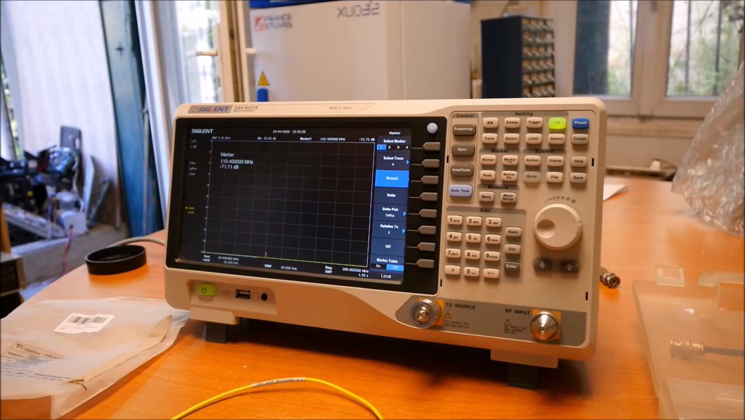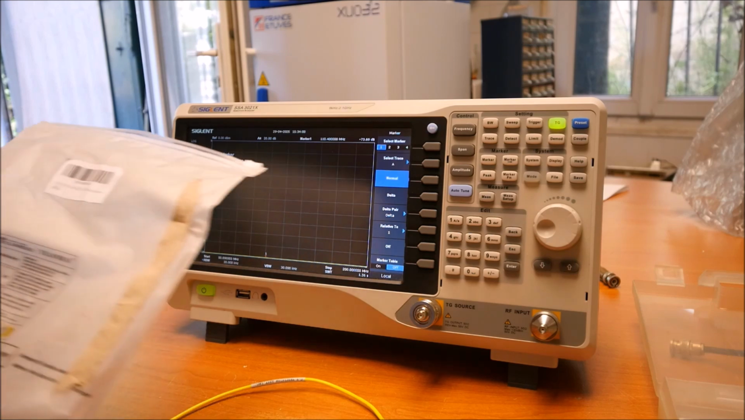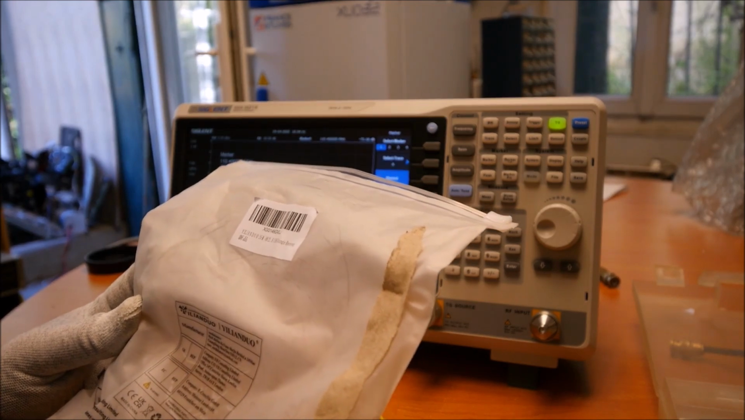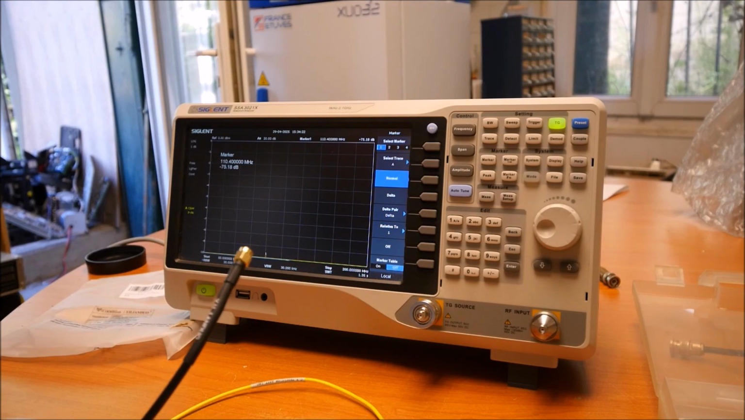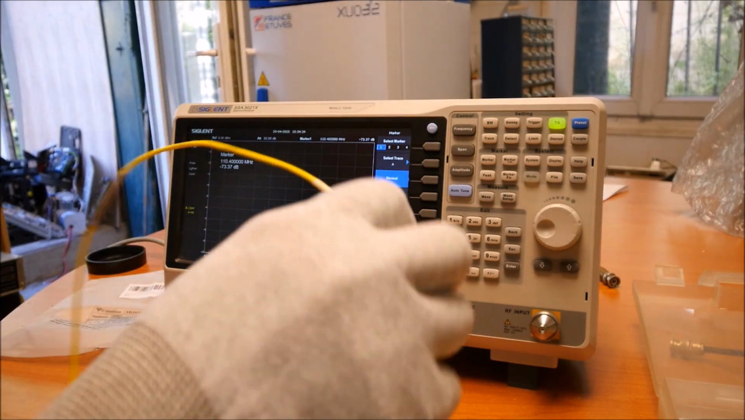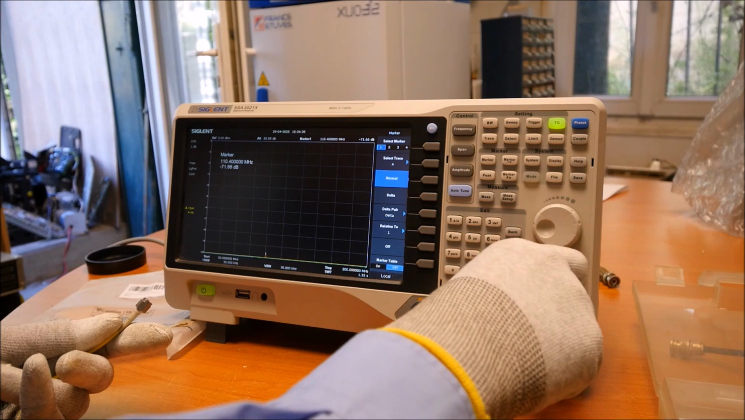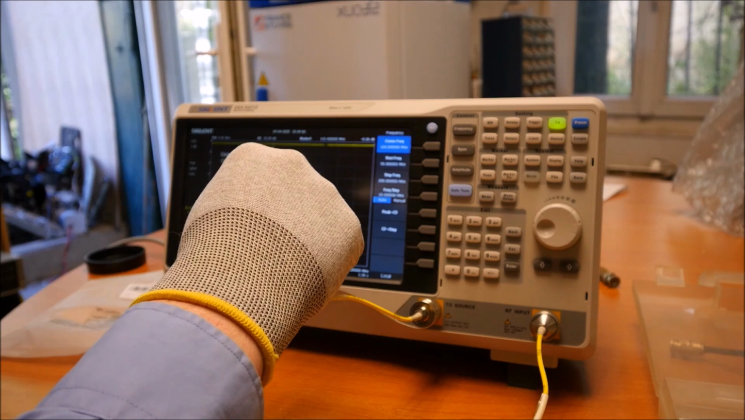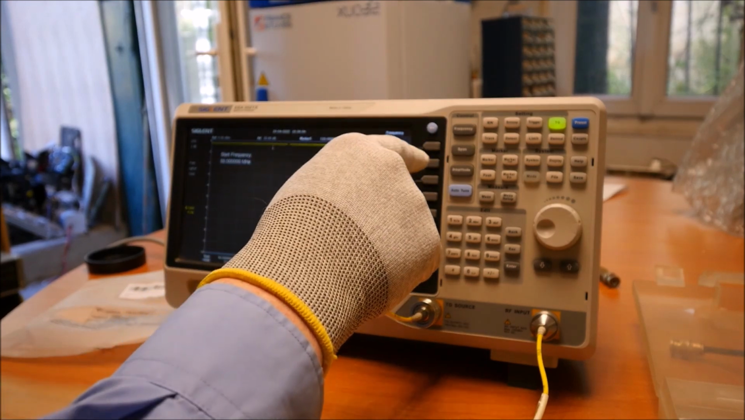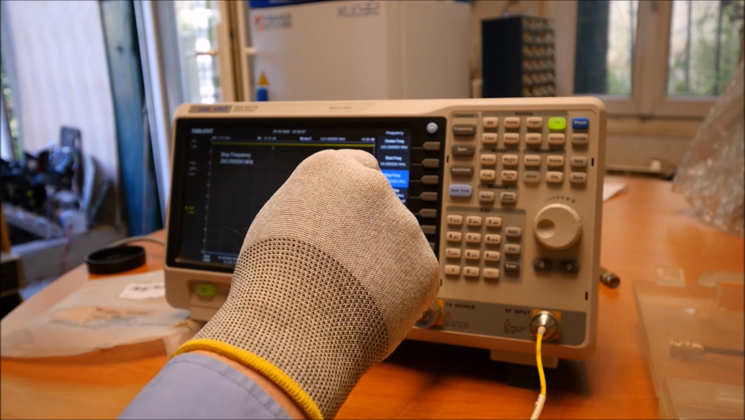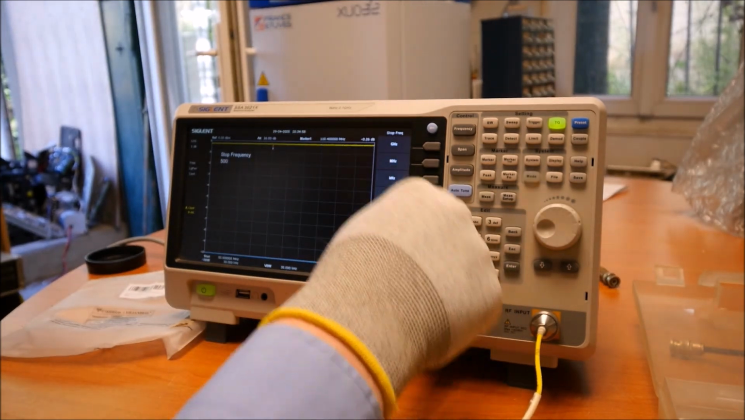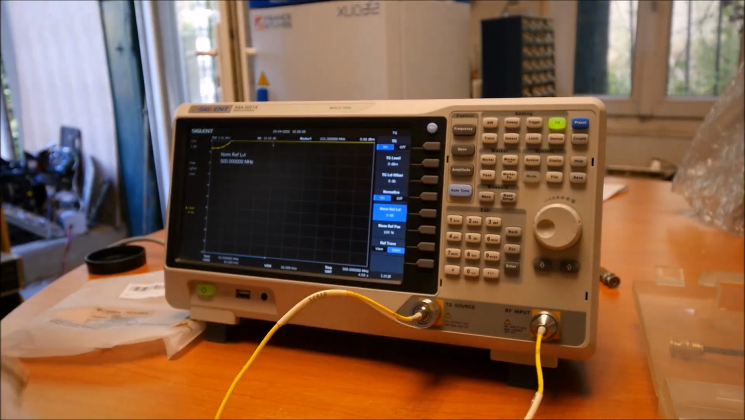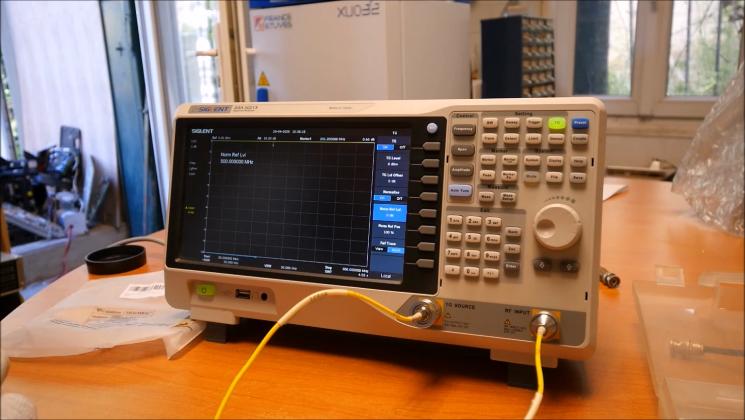For the final test, I bought 15 meters of RG58 cable from Yaliandu from China. First, let's see the losses of this cable. First, we need to normalize the measurement. Let's start with 50 megahertz, it's okay. And stop frequency 500 megahertz, for example. Normalization. Okay, perfect.